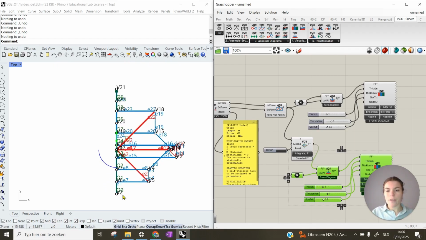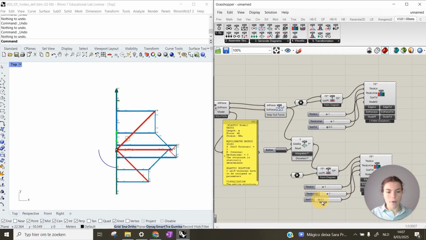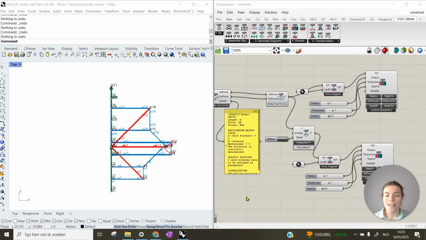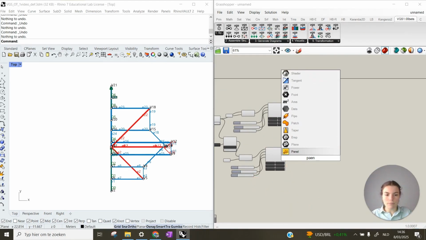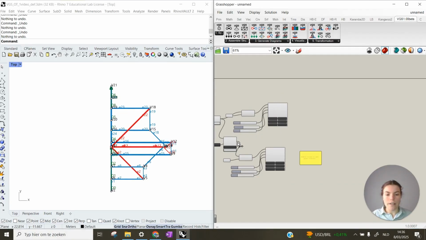This diagram is perfect to understand which bar is under the most important stress. I can adjust the different sizes of the text of the bars to see the diagram better. We can say that the bars with the most compression are the F16 and the F15. If I want the numerical values, I can create a panel that I connect with the generate force diagram component. It's easier to read when it's all open.